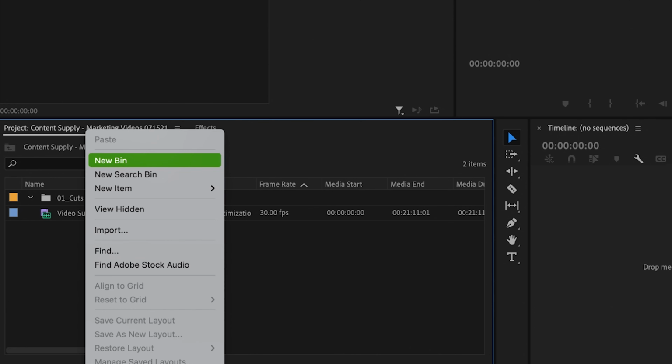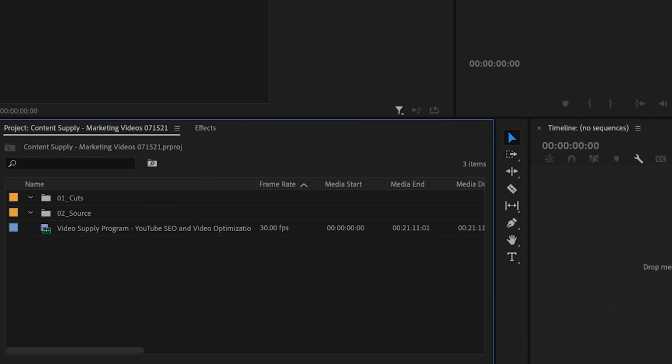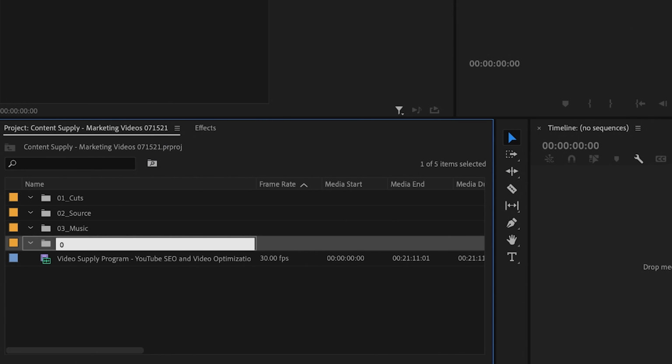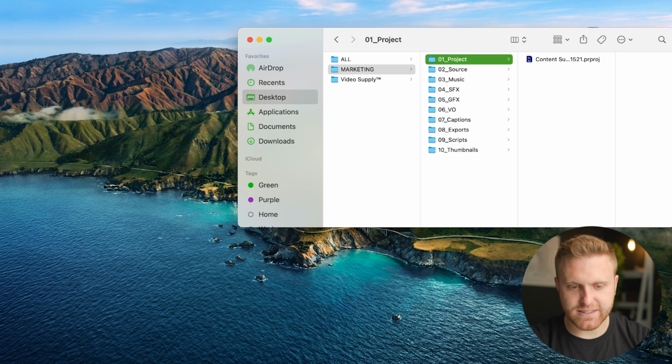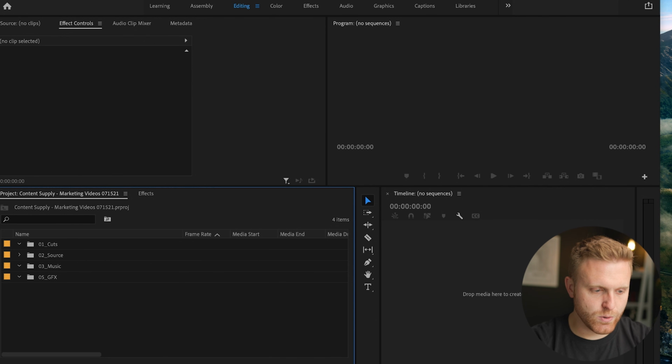But what we're going to want to do is organize further folders, such as the source files. We'll also add in music here. Graphics, we can maybe skip some of the folders if we don't have them. Copy these folders as bins, and they can show up in here. So we got to drag, put this in source, keep it organized.